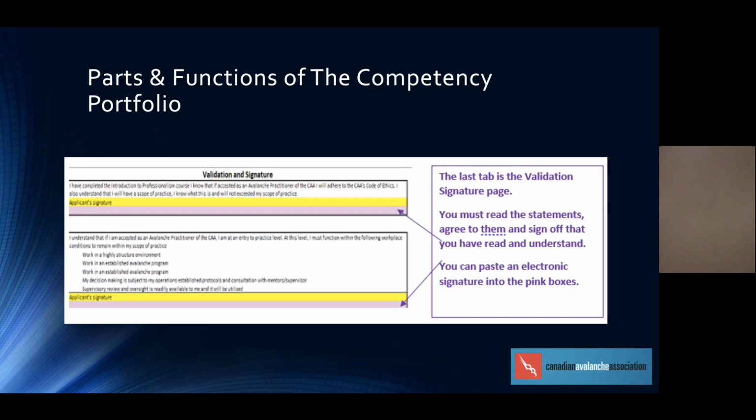So you need to go through, like I said, each of those tabs at the bottom, and complete all those steps for every one of the boxes in each of those tabs. And finally, you will come to the validation and signature section at the far right-hand side of all the tabs. Here, there are 2 statements for you to read, understand, and then sign off that you have read and understand.